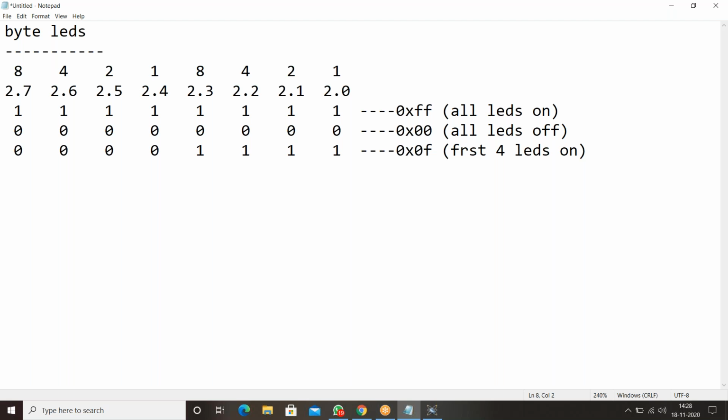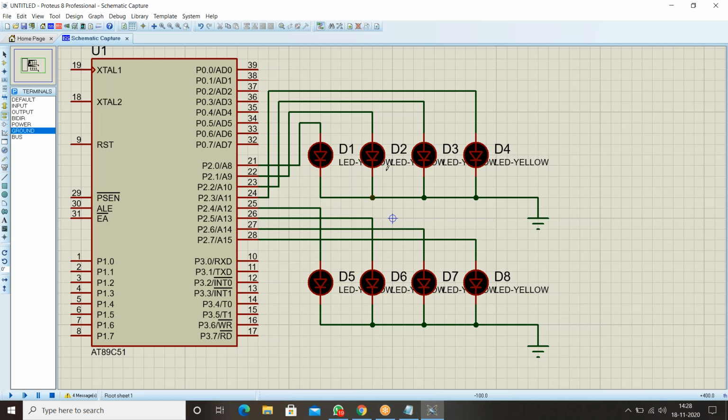Fourth possibility I'm going to take is the even LEDs. 2 is even, 4 is even, 6 is even, and 8 is even. I'm going to make these even LEDs on.